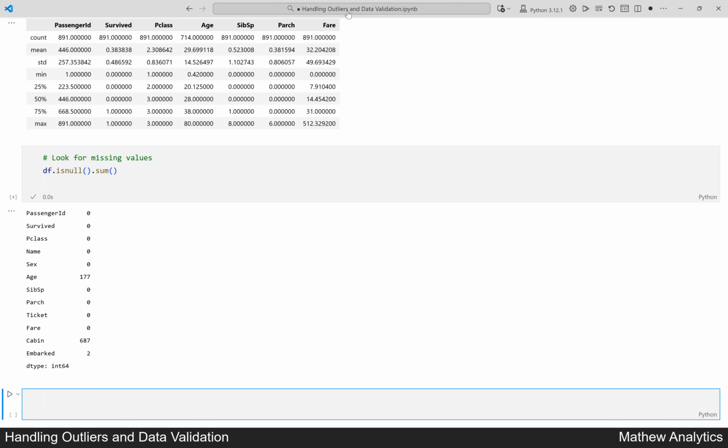Notice that age and cabin have a large number of missing entries, with 177 and 687 respectively, while embarked has only 2 missing values, and the rest have none. Identifying these gaps is crucial for data validation and informs our strategy for handling outliers and missing data during cleaning. Missing values can affect many calculations and plots.